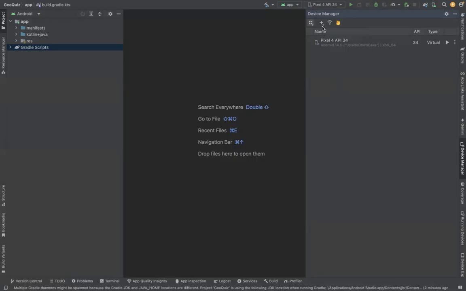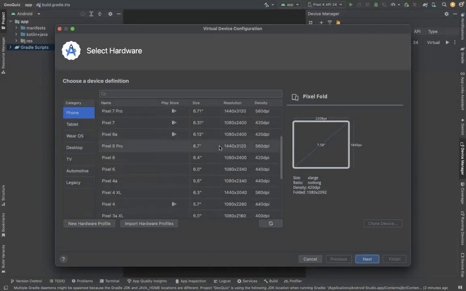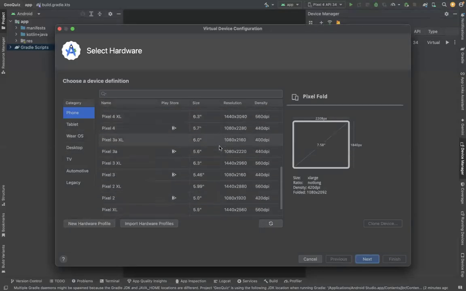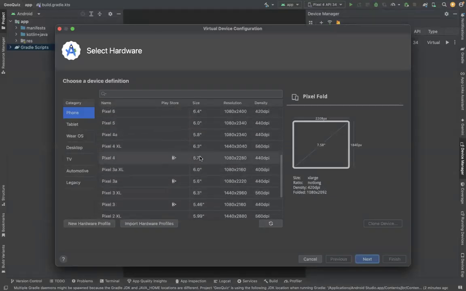So what you'll be doing first is, I've already set up an emulator here, right? I'm not going to create a new emulator, but I'm going to show you how I would do it. You create a virtual device, and then you choose what kind of phone or resolution you'll be using. We're going to be using this 5.7 inch, 1080 by 2280, Pixel 4, right? So you'll be doing that.